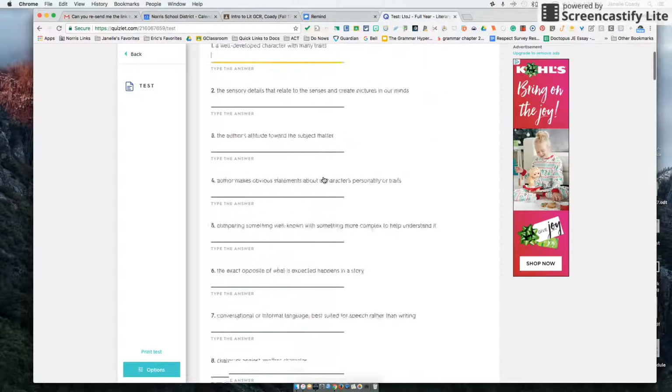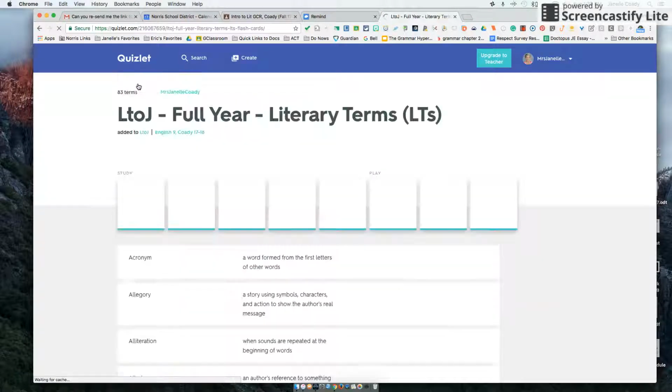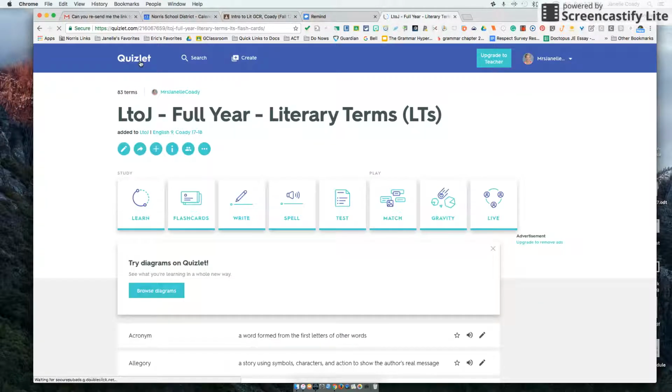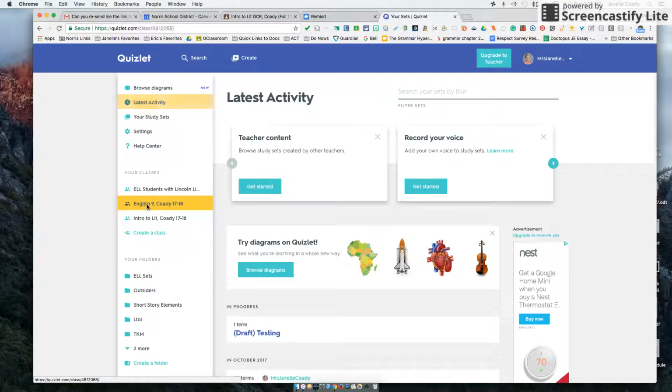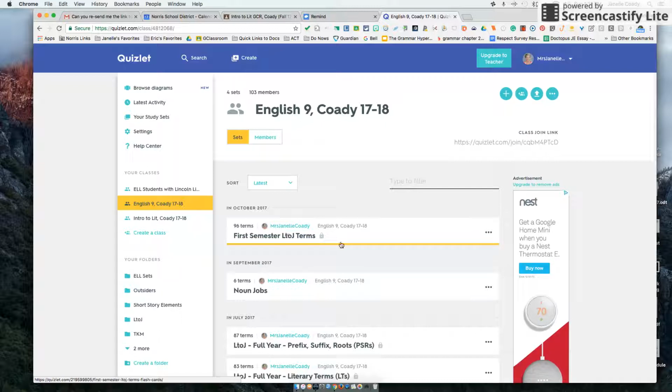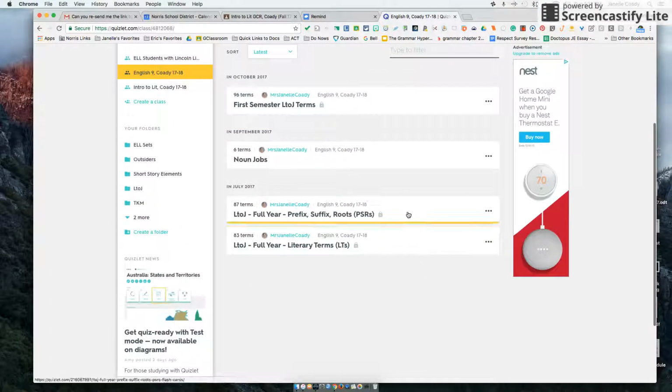So after you've done one set, so here I've done the LTs, then I want to go back and do the same thing with the PSRs. So I would then go into English 9 sets. Don't just do first semester because you might only know the LTs or the PSRs in there, and you want to make sure you know both because it's two separate tests.